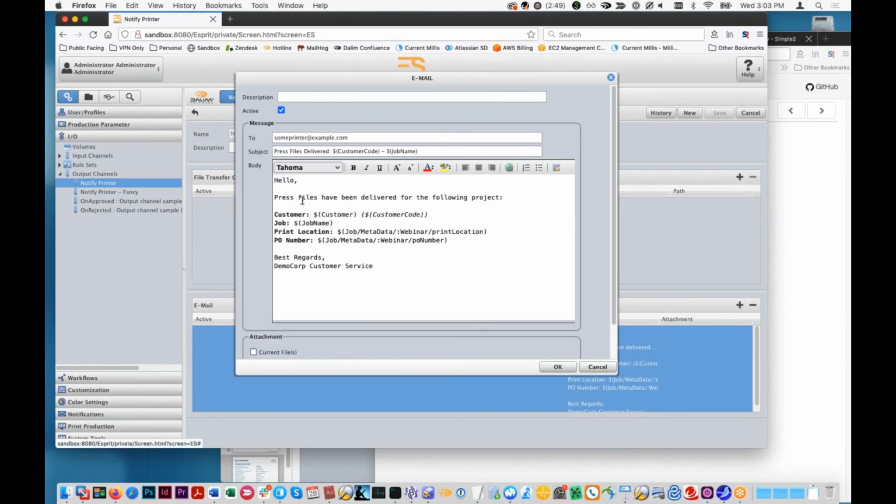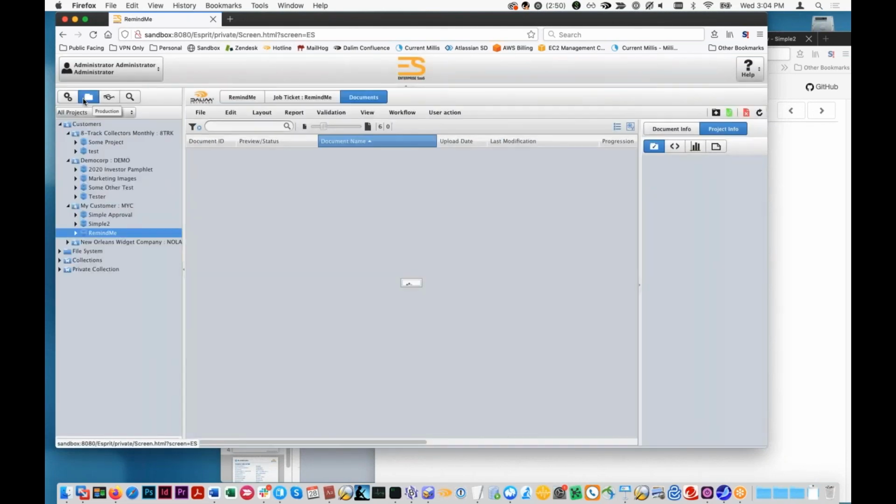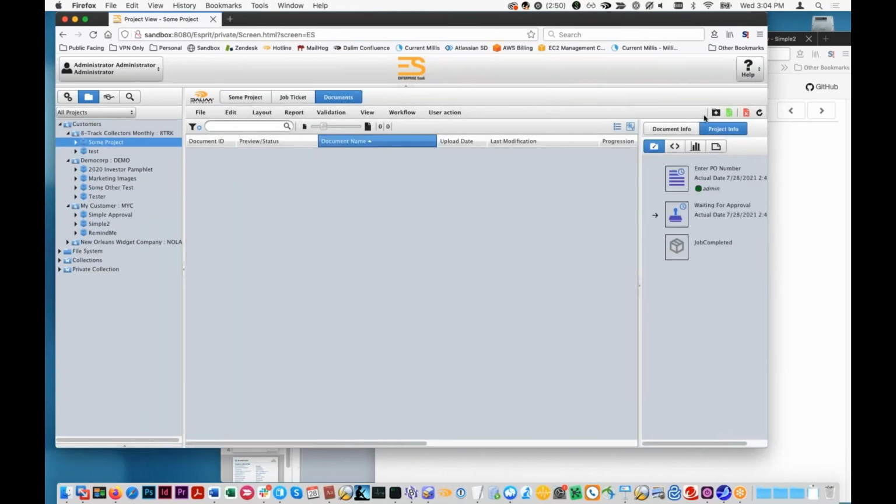So I have an example here. At the end of my workflow, I want the printer to get notified that files are being delivered for a certain project. The printer in this case is not a user in ES, and I don't want to create a fake account for them, so this is the way I can send an email to them explicitly, just as a one-off. I have this set as someprinter@example.com, press files delivered, and I've got my text here.